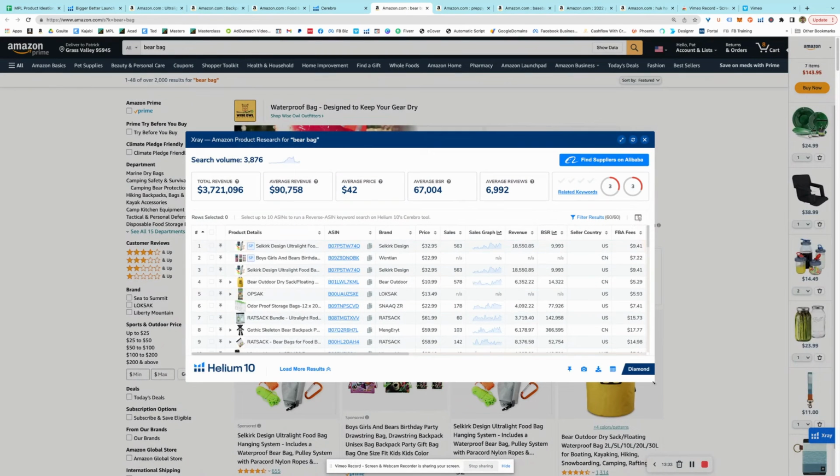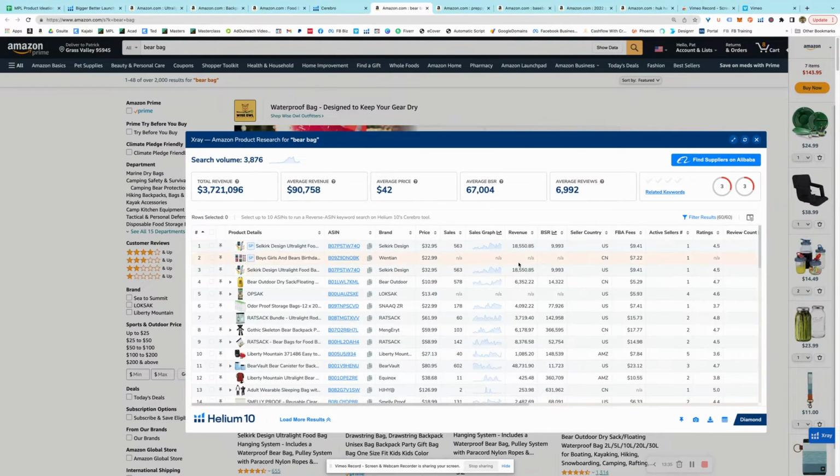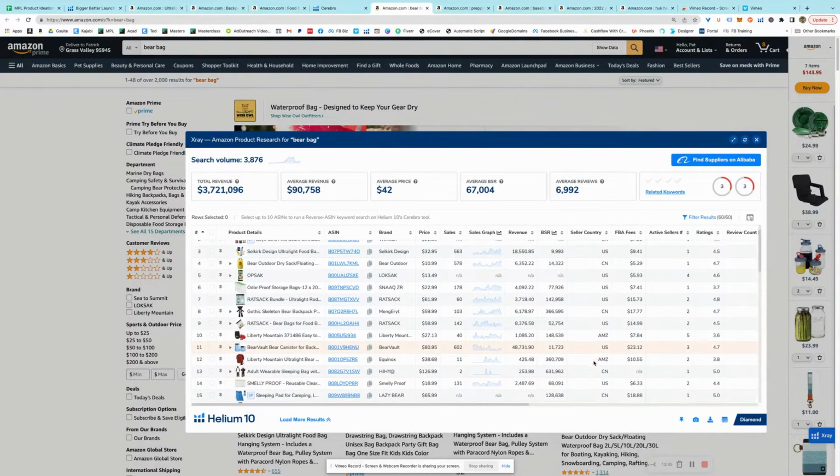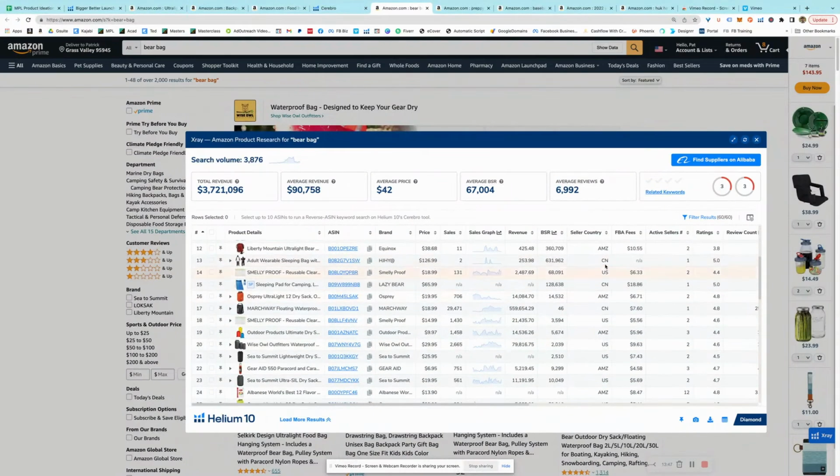And if we go back over here, we can check the Chinese seller status here. And I'm looking down through here. There's a couple. Certainly not dominated. Mostly U.S. sellers. A couple Chinese here and there, but mostly U.S.